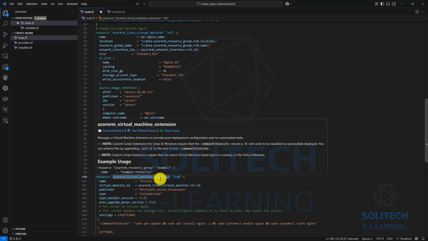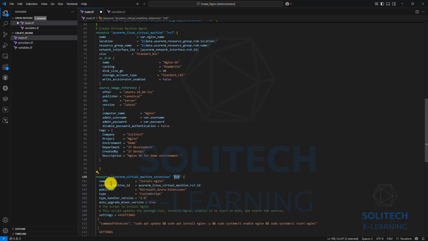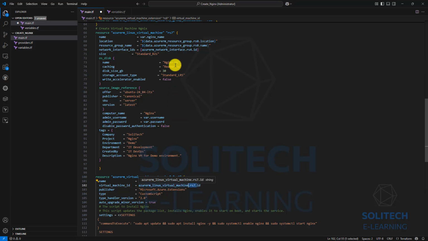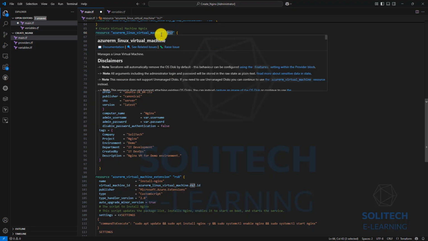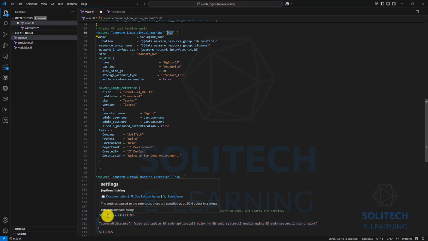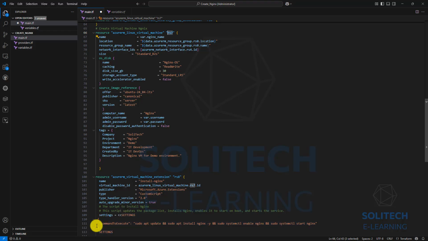We do this by creating azurerm_virtual_machine_extension and naming the resource rs8. Then define the extension name as install Nginx. Then define which VM this extension runs on by using azurerm_linux_virtual_machine.rs7.id, and rs7 here is the resource name for creating the VM. Then define the publisher as Microsoft.Azure.Extensions, and define the type as CustomScript. Then define settings, and settings here is the command to run.